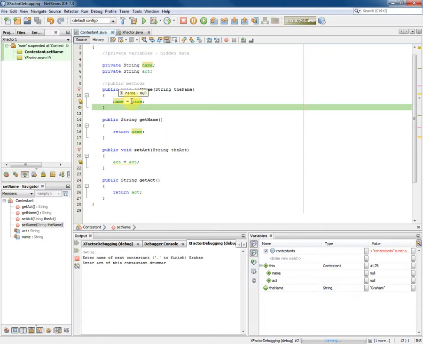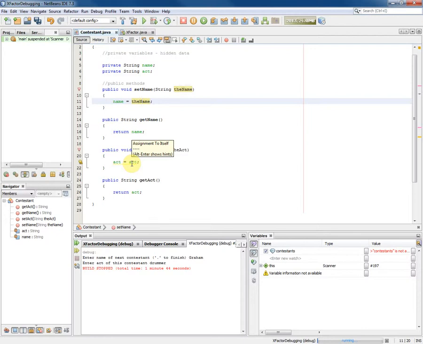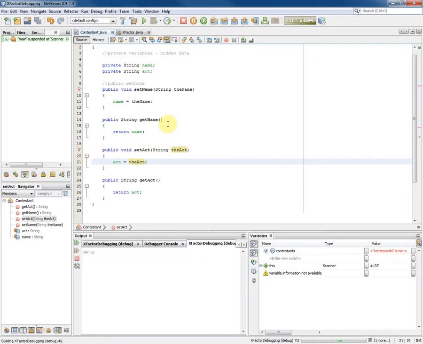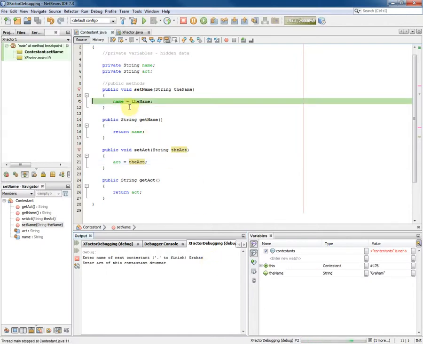So I'm going to stop the debugger and I'm going to change that line of code. And of course, we really need to do the same here because it's exactly the same problem. And we've got those two breakpoints still in place, so we can start Control F5 the debugging session again. So Graham as the name, drummer as the act, hit the breakpoint and pause.